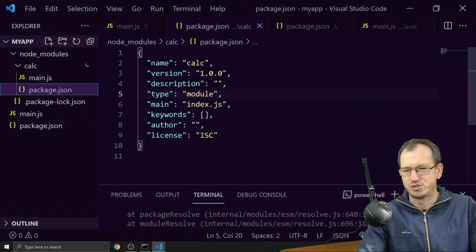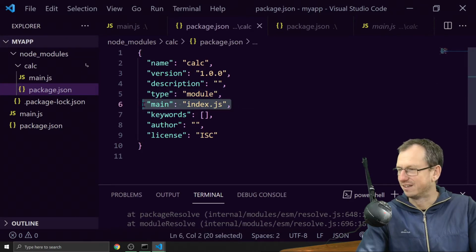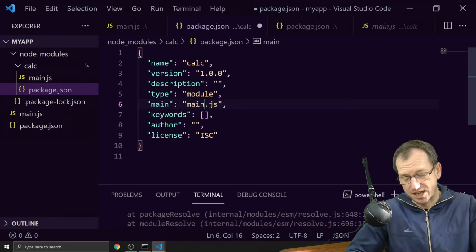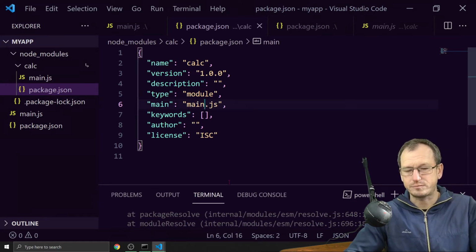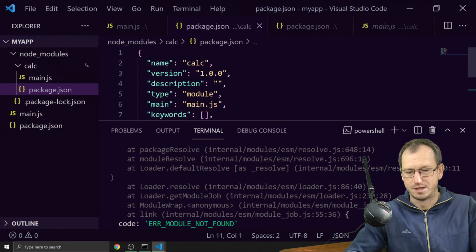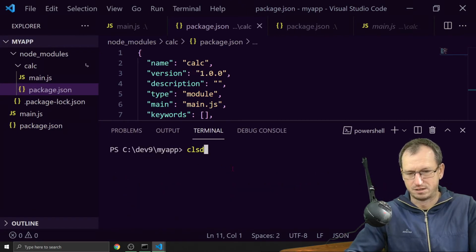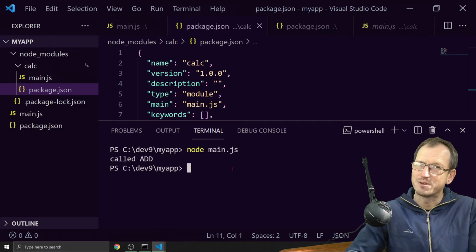And if I look in the package.json, I haven't got an exports yet, but I have got a main. And that is what, by default, it will look for when you try to import from this package. So it's looking for an index.js. We haven't got one, we've got a main.js. So I could change that over to main and save that off, and then we could give this another run, like so. And now it's working.